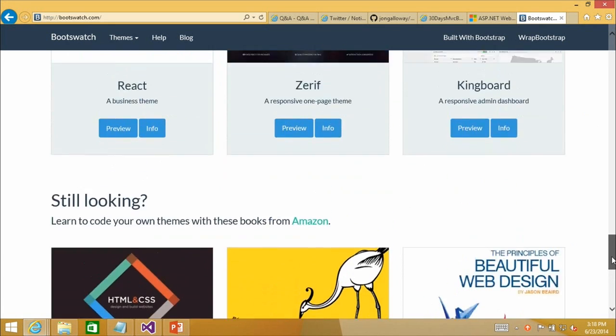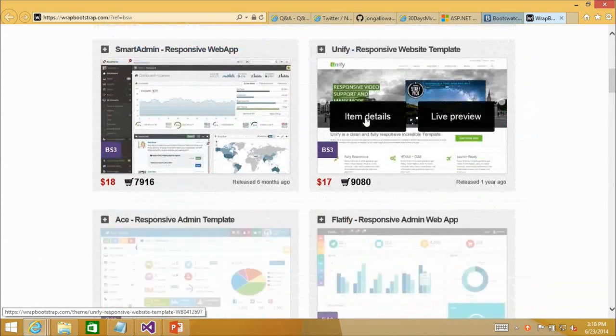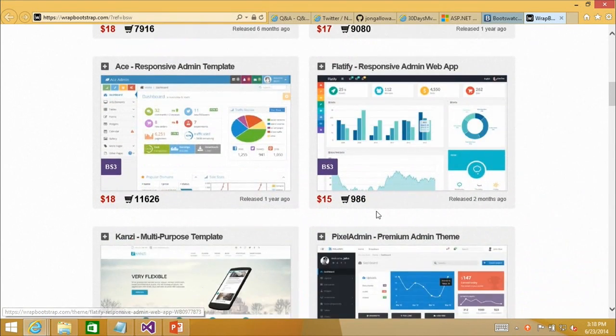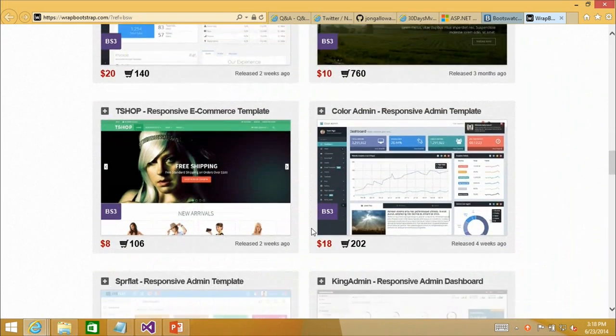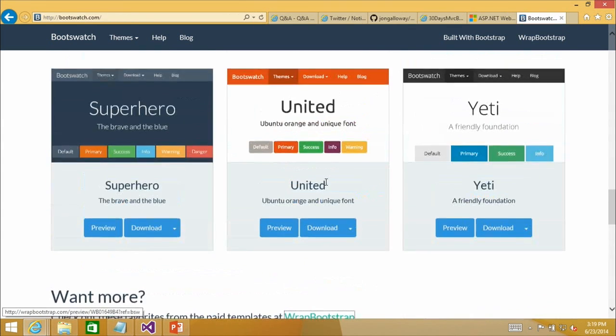So if you want to go to a site and buy a nicer theme, there's plenty at somewhere like Wrap Bootstrap. Wrap Bootstrap has all kinds of different sites, $20, $15, not that much, and you can have all kinds of really nice quality designs for your site. So let's go back on Bootswatch, and we'll just pick one.